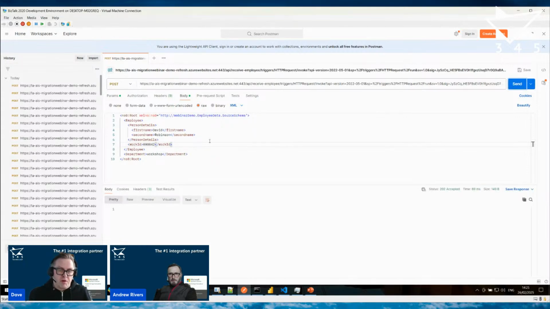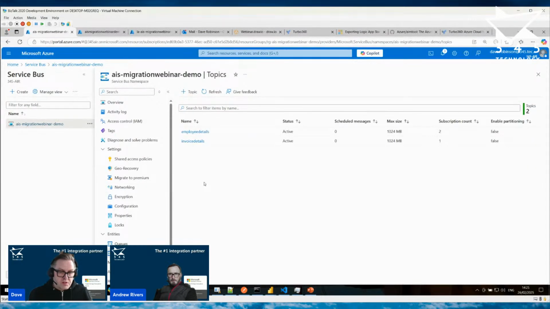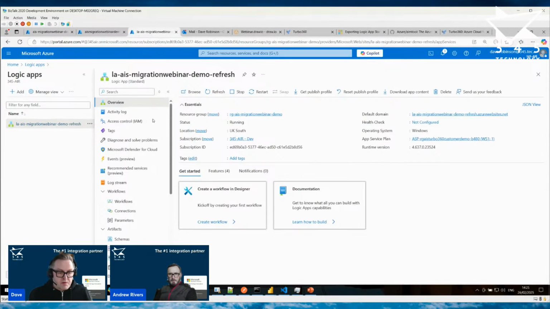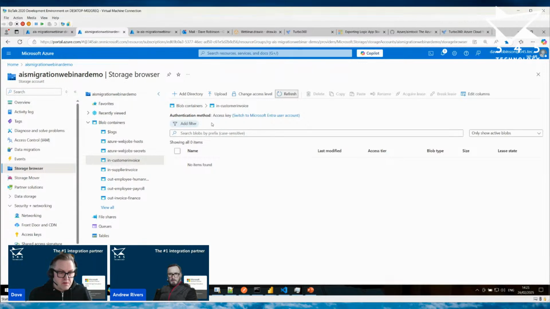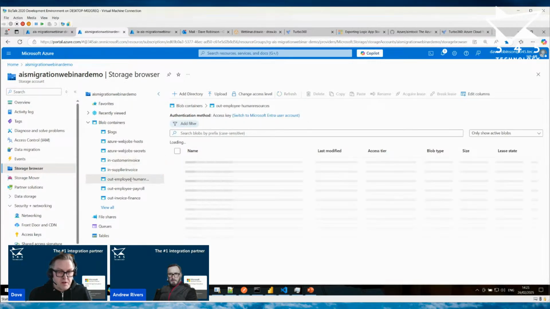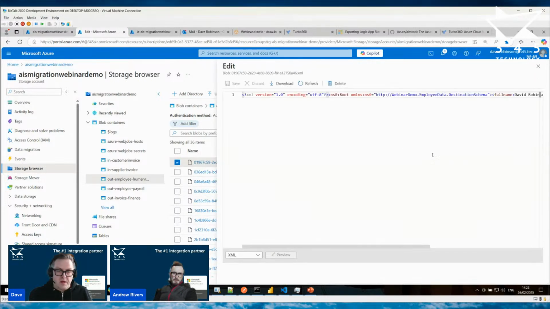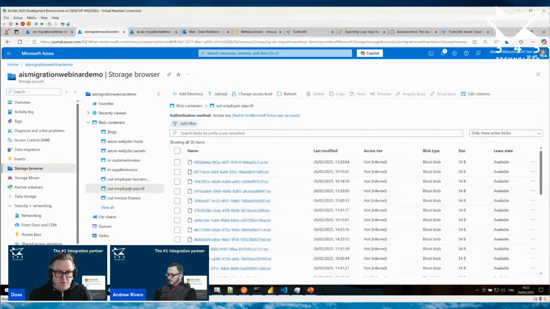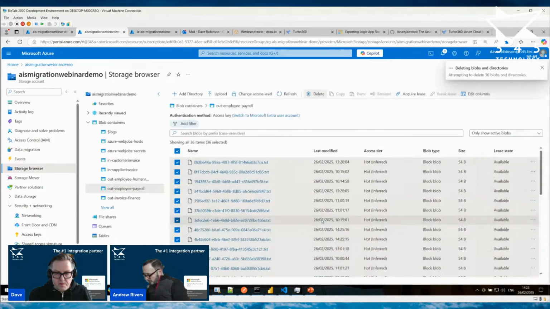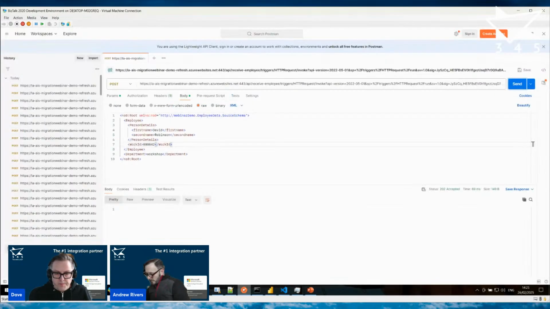So I've submitted an employee. It has gone through the logic, and if I go to my output location, which in this case is a storage account, so I've got my employee human resources, which here 425, that message has come out. So again, this is the same XML that would have come out of my BizTalk project, and also my payroll again should be the same. Actually, I'm just going to delete those and send some more.